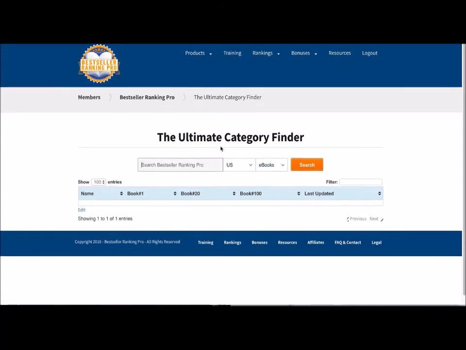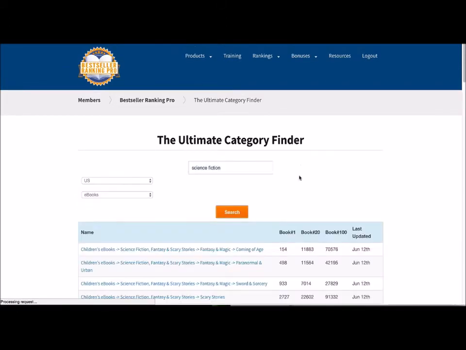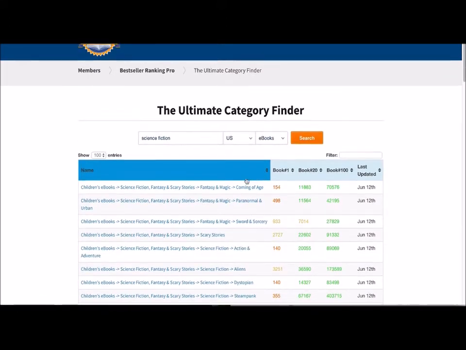With this category finder tool, you're going to simply select whether you're looking for categories in the US or the UK, and whether you're looking for categories for your ebook or for your print books. Okay? Then you're going to go ahead and type in what you're looking for. So let's say you're a novelist and you write science fiction. We're going to type in science fiction and hit search. And immediately you're going to see all the results.